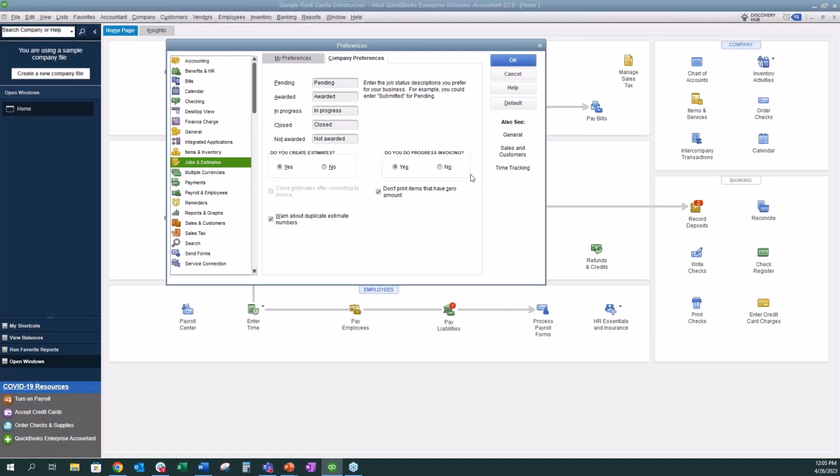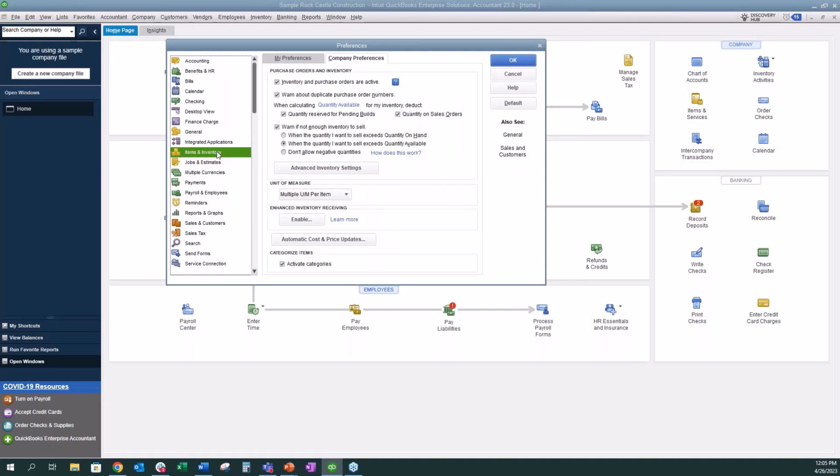That's not a standard function, so you have to make it active. In regards to managing your inventory in your accounting file, you need to make sure that you have inventory and purchase orders active, so that way those features get turned on and you've got the reporting that you need.